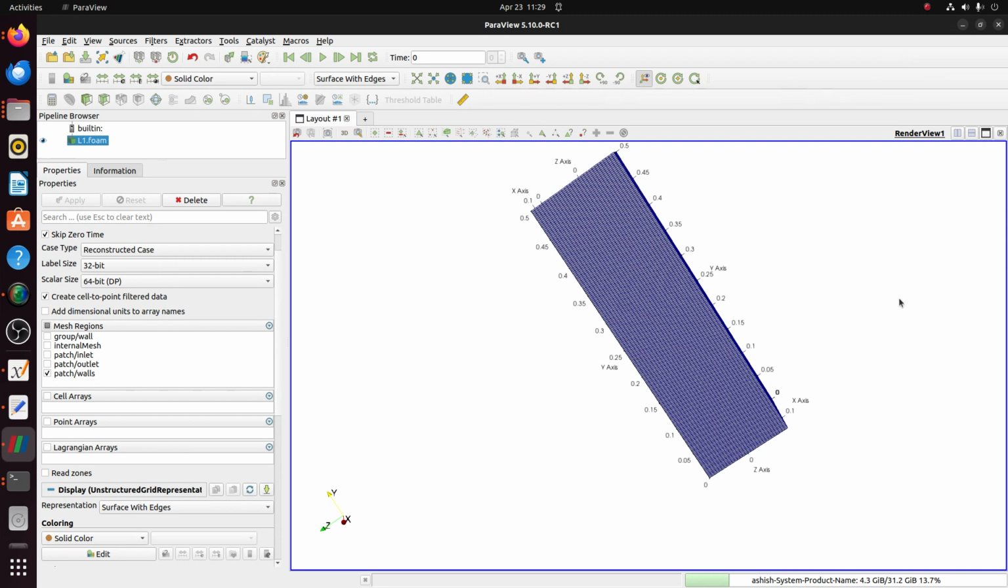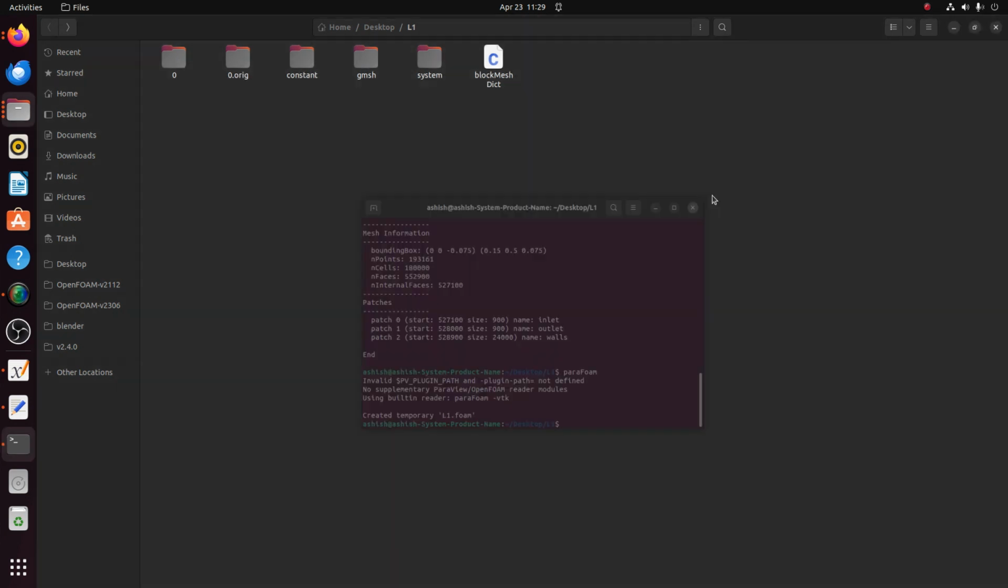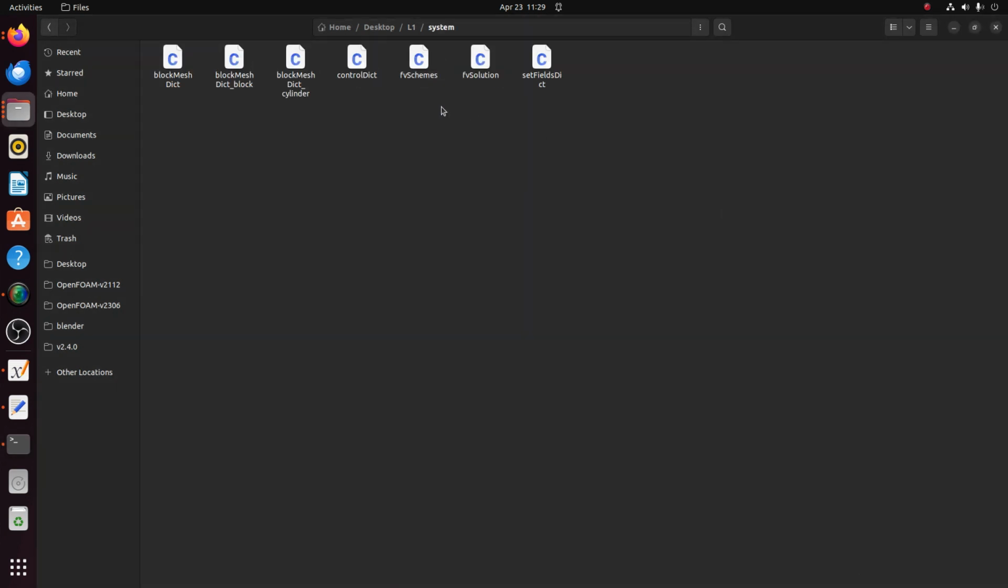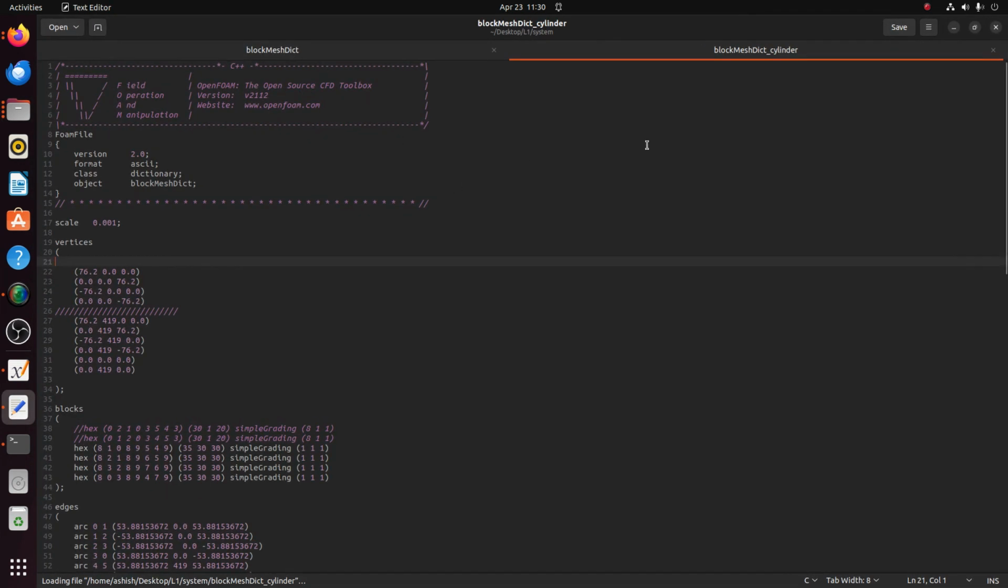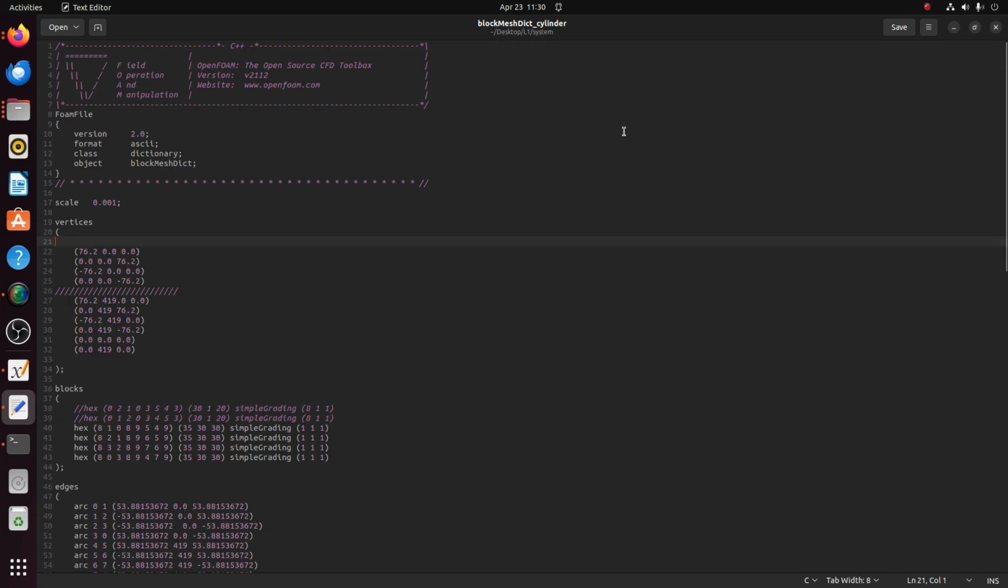So this was a simple block creation of the blockMesh dict. I've got another example in which we create a cylinder out of a cylindrical geometry, and we mesh it. So here we are making a geometry which is cylindrical in nature.